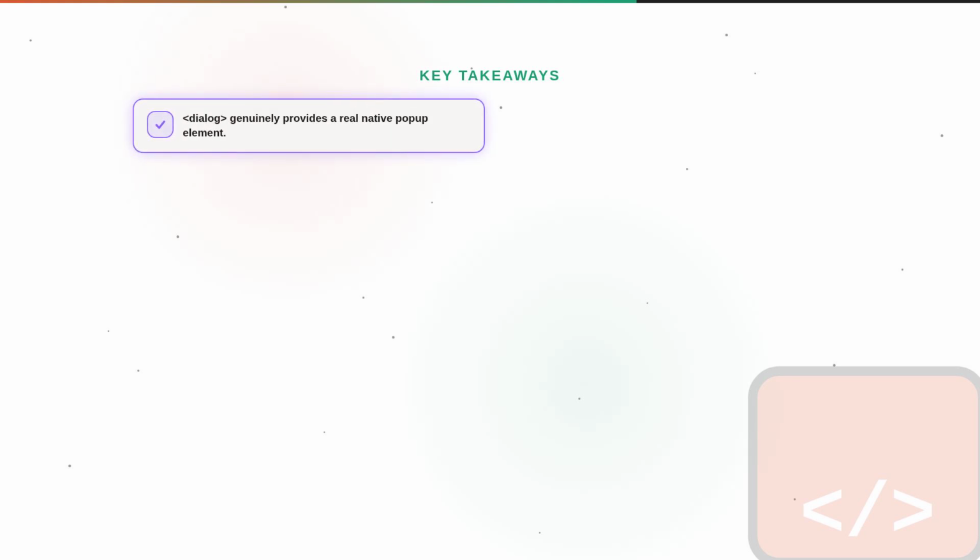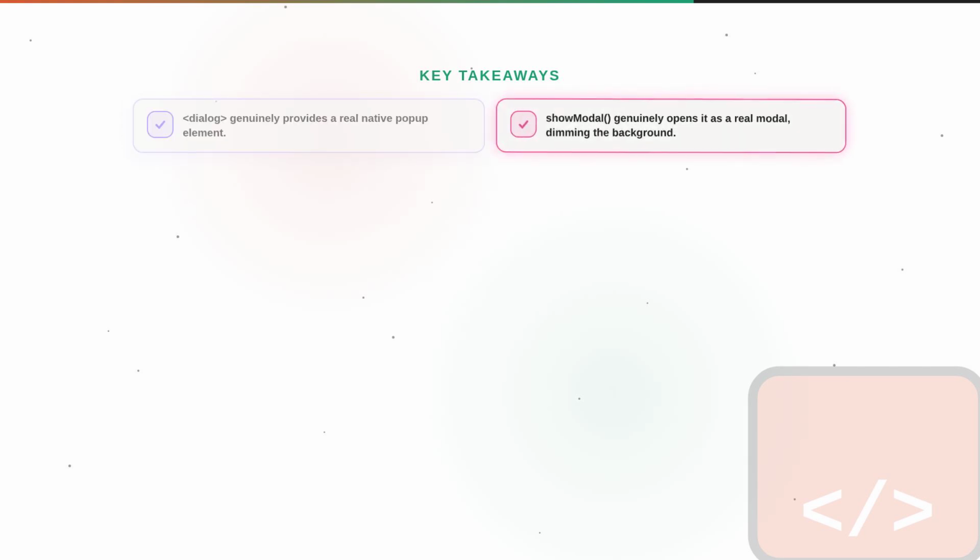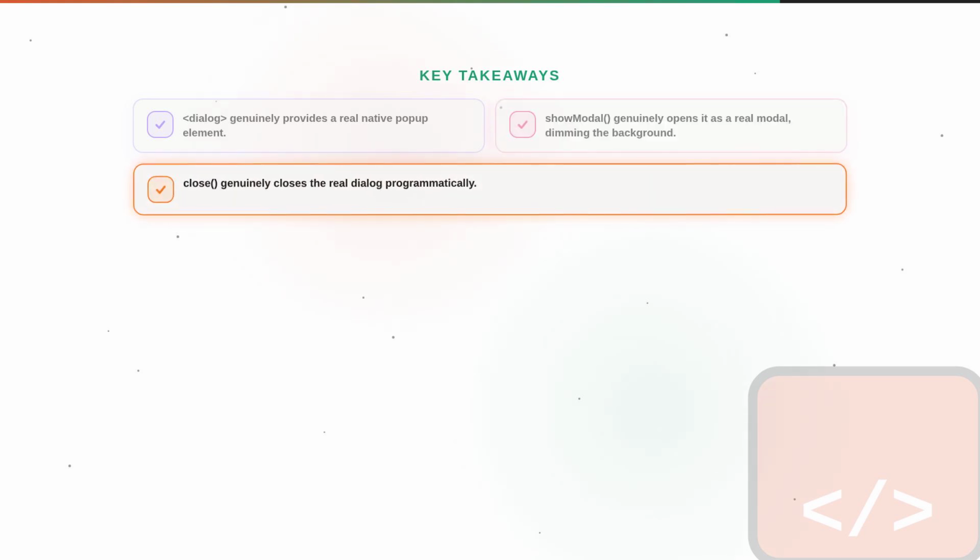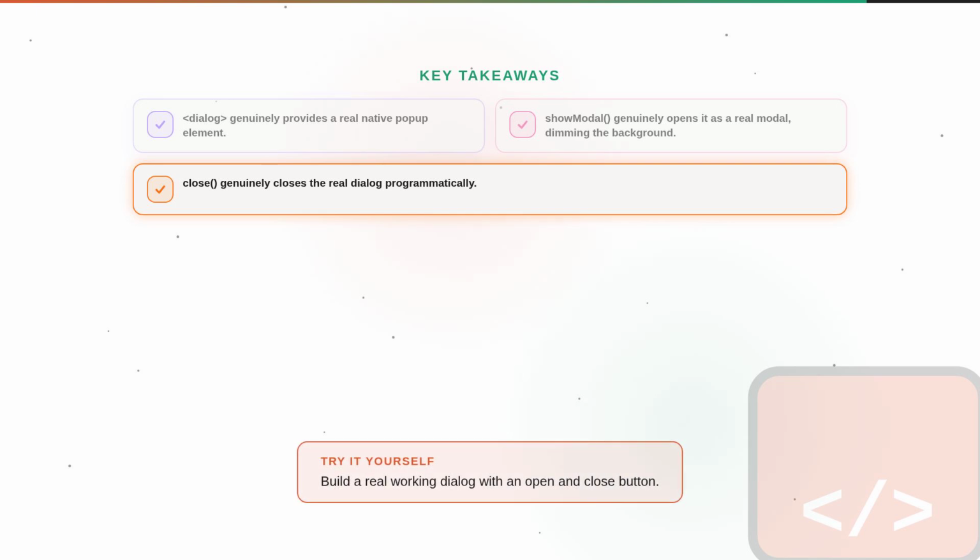The dialog tag provides a native pop-up element. showModal opens it as a modal, dimming the background. Close closes the dialog programmatically. Build a working dialog with an open and close button.